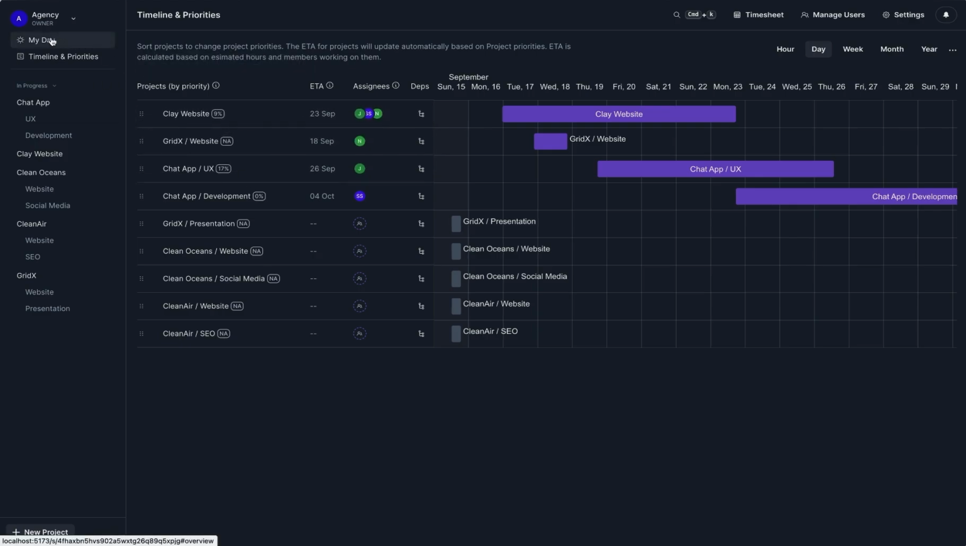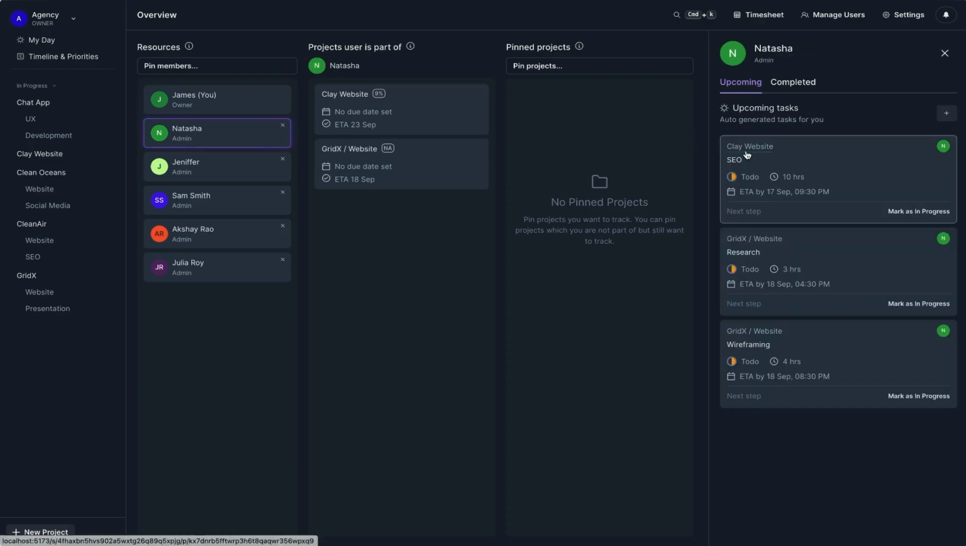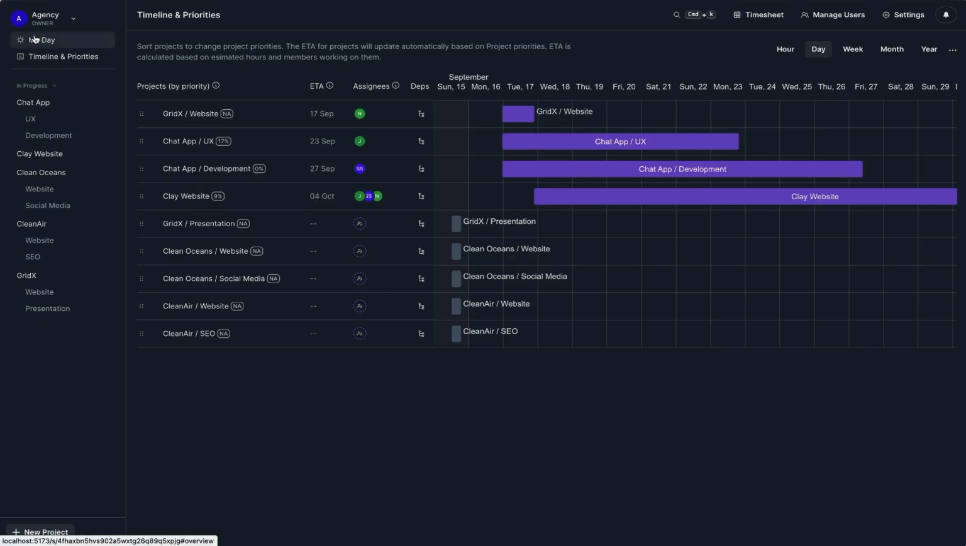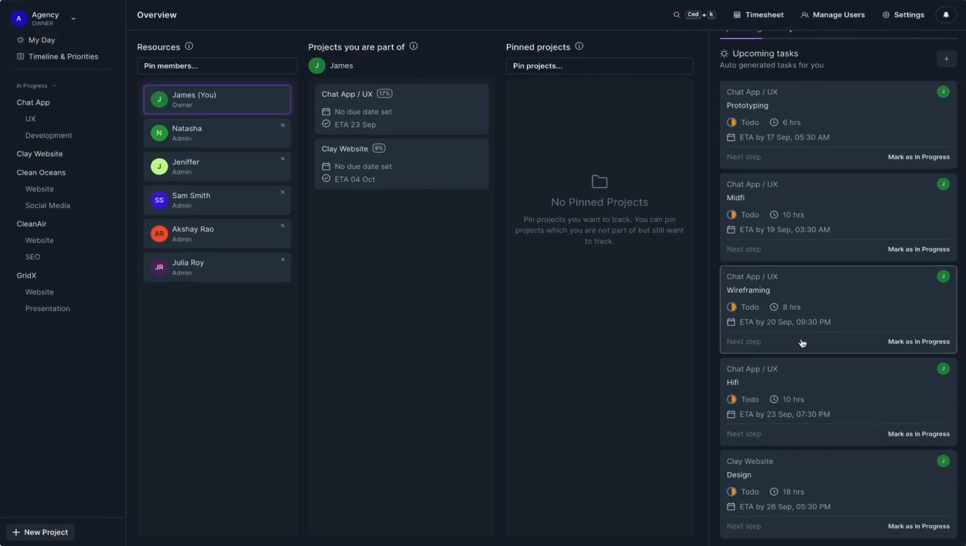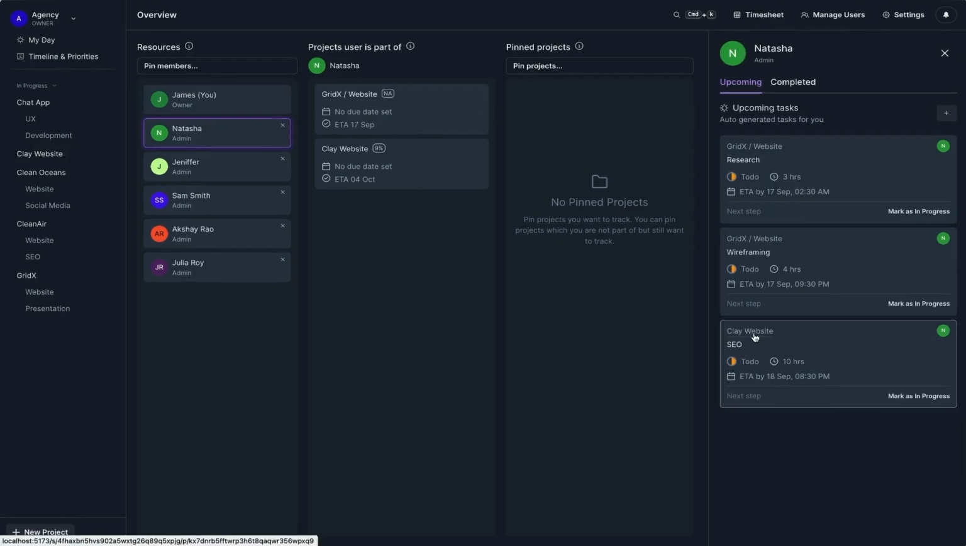So for example, right now, you are working on Clay website. Natasha is also working on Clay website first. But once we change the priorities, the upcoming tasks are automatically changed. So now you need to work on chat app first, then you can resume on Clay website at the end. Similarly for Natasha, the Clay website has shifted to the very end.